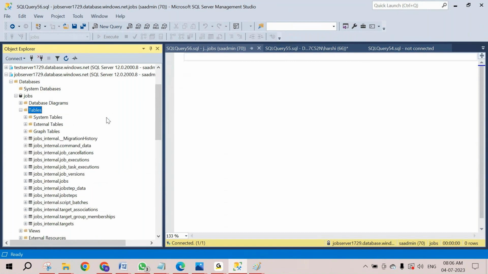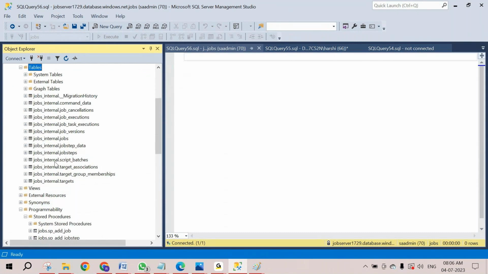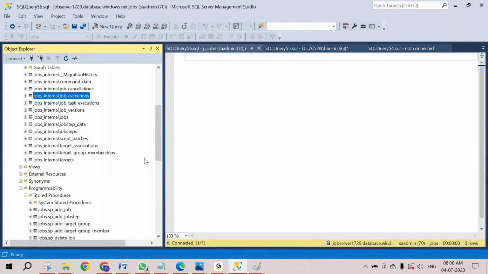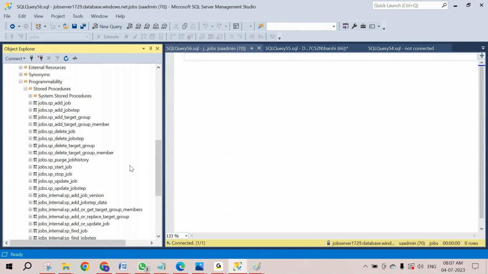If I want to see all the jobs, select star from. If I want to see all the job executions, select star from. If I want to see all the servers the job is connected to, select star from. First of all, you need to add, and then you can run. I want to stop the job, I want to delete the job. See, stop the job, delete the job.